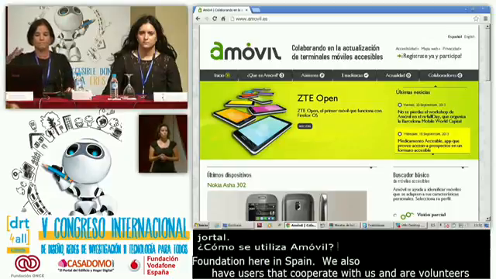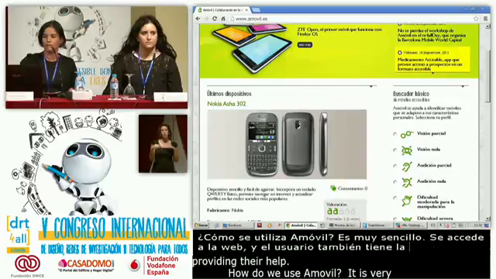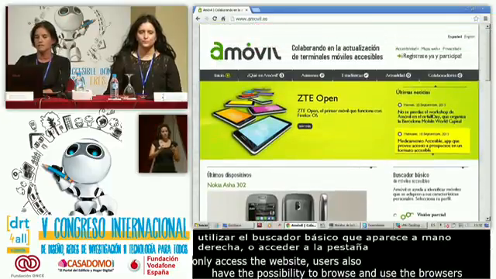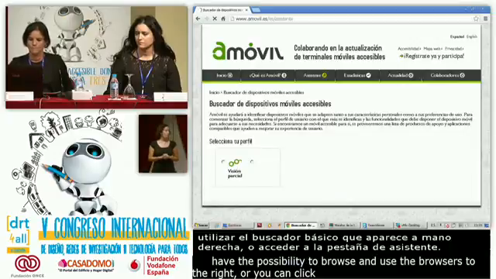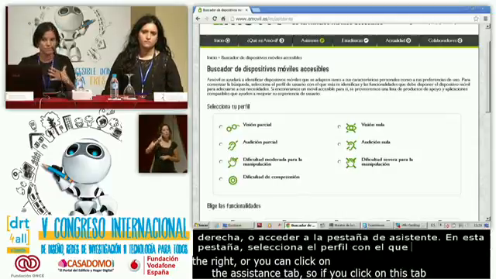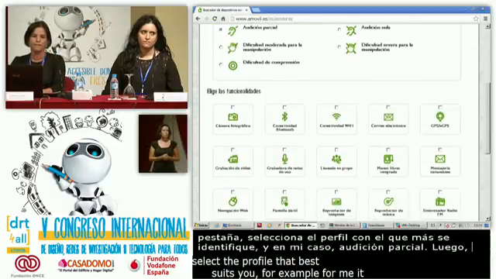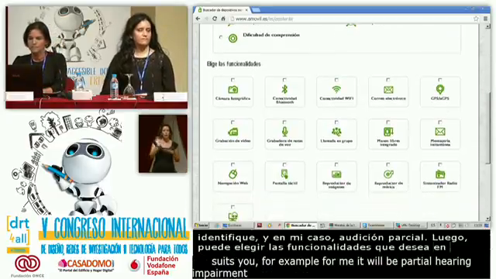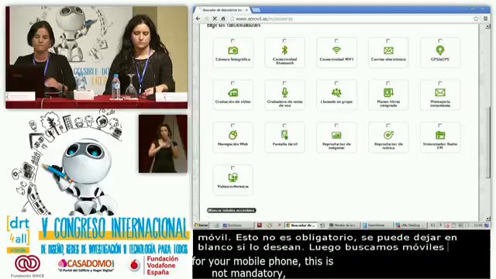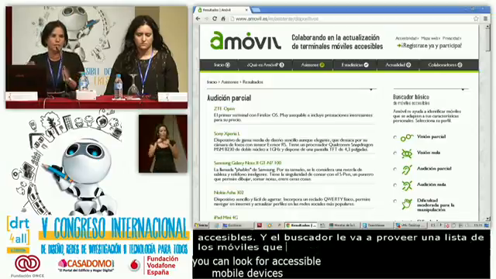How do we use A-Mobile? It is very simple. You just access the website. The users also have the possibility to browse and use the browsers to the right, or you can click on the Assistance tab. If you click on this tab, you will select the profile that best suits you. For example, for me, it would be partial hearing impairment. You can then choose the functionalities you'd like for your mobile phone. This is not mandatory. You can leave it blank if you wish. And then you can look for accessible mobile devices. The browser will provide you with a list of mobile phones matching the selected profile.